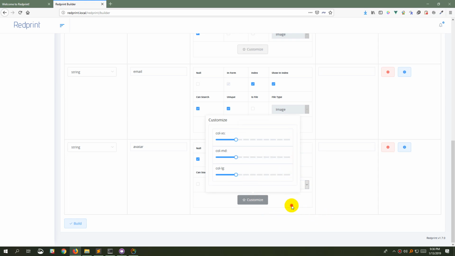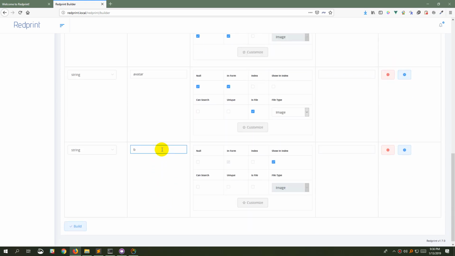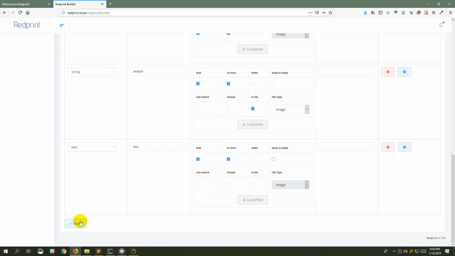So what else? Oh, we can add a bio for the author, right? And let's make it text. And this is also an optional field, and not going to show it in the index. Alright, that looks right. And let's build our author.